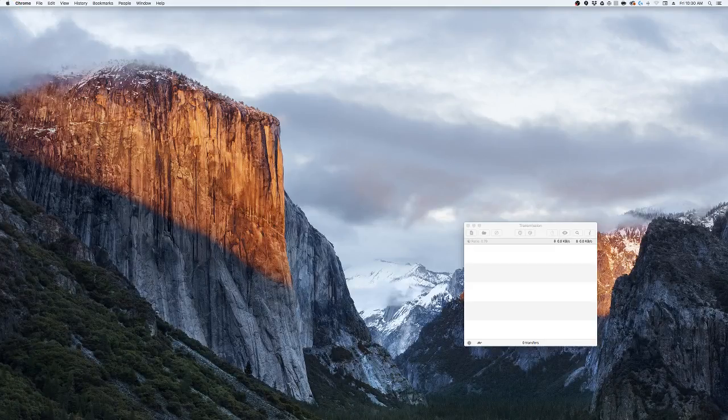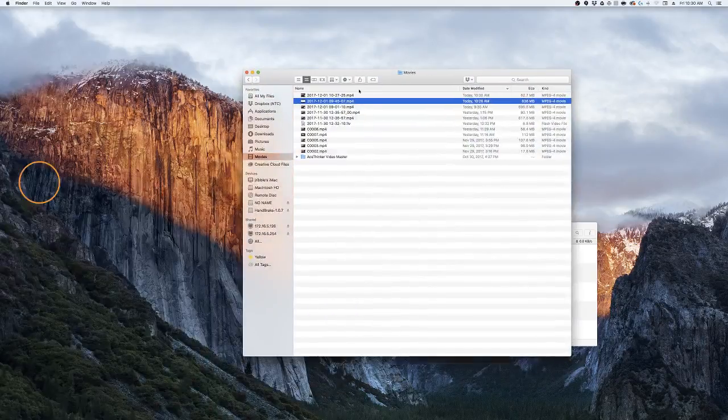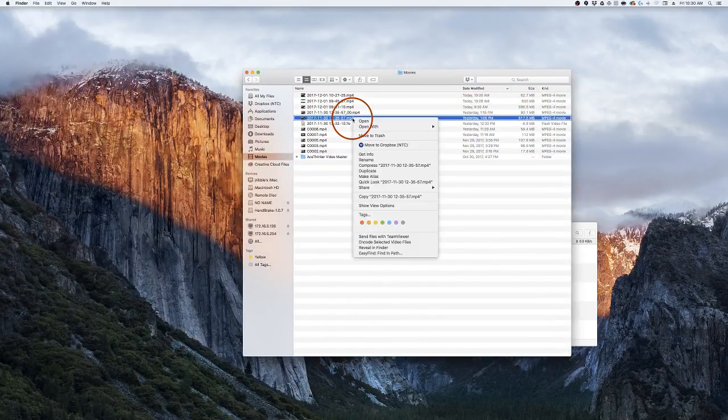Let's do this. Okay. Then we're going to do the FLAC one. So this one is.